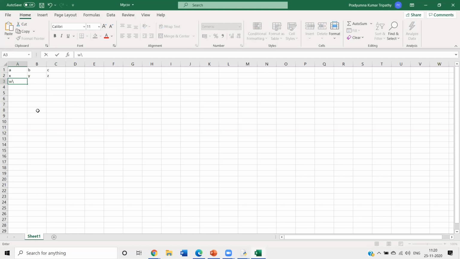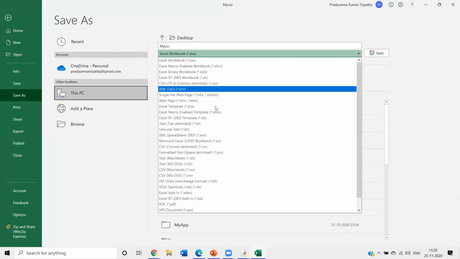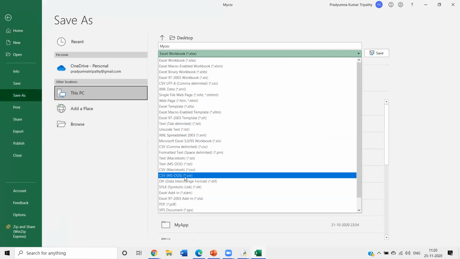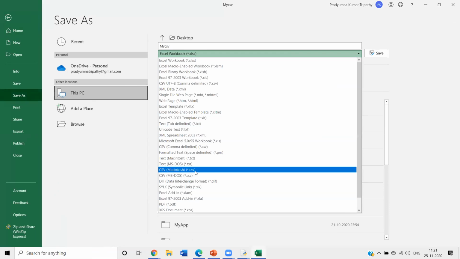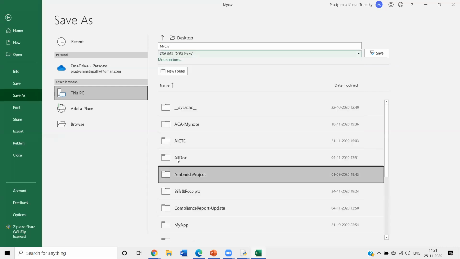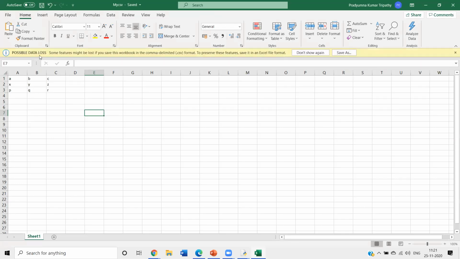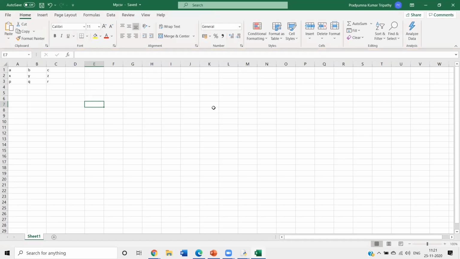See, I am just writing some data over here, any data. While saving it, you see over here, there are many different formats. That is a CSV format. Can you see my screen? Yes, sir. So if you store it in CSV format, this is stored in CSV format.